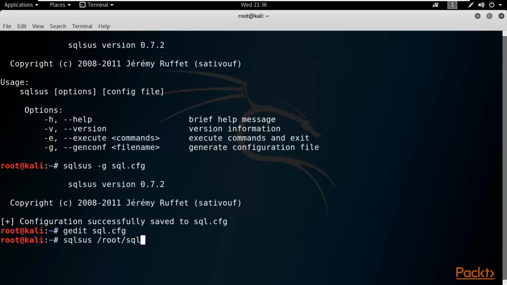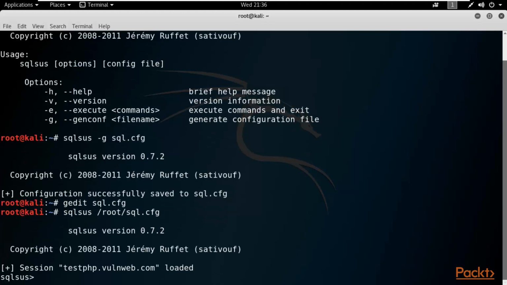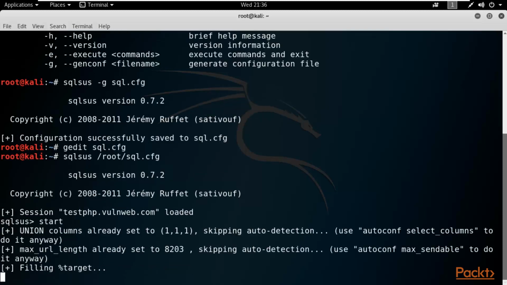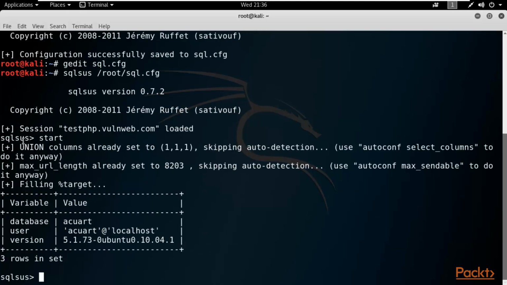Right? But still you can specify here it's sql.cfg, and hit enter. So you can see here that the SQLsus session is loaded. This is the SQL console. First of all, you can type here "start" to start gathering information about the database, and hit enter. So here you can see that union columns are already set.